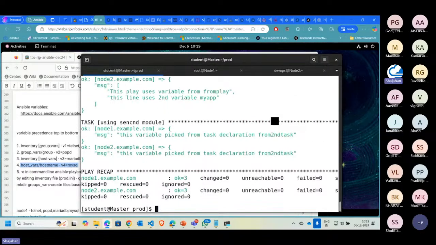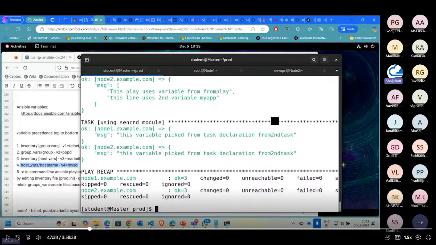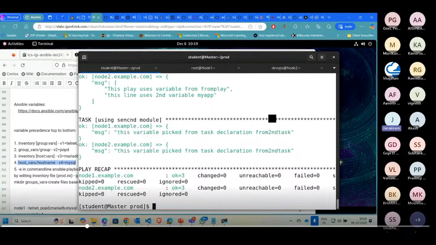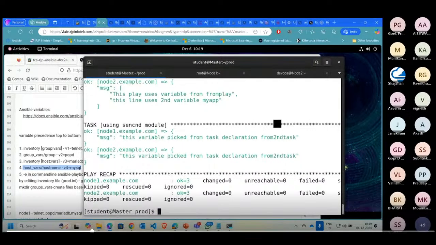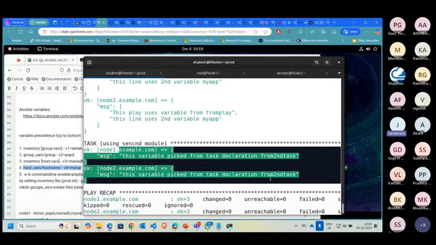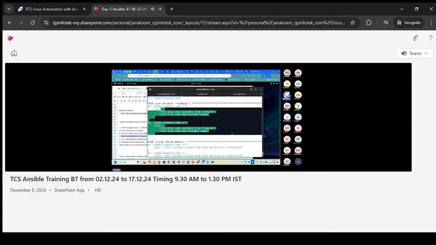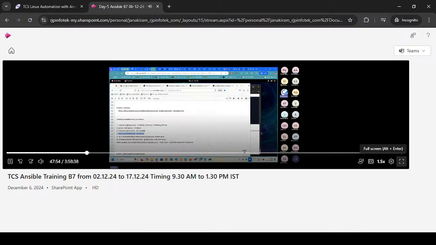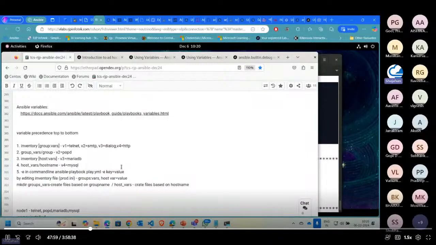It is now taking task 1 using second module is correct. Task 1 using first module is correct. You're getting the idea? So now we have to expand this list. Here, we are getting some more details.